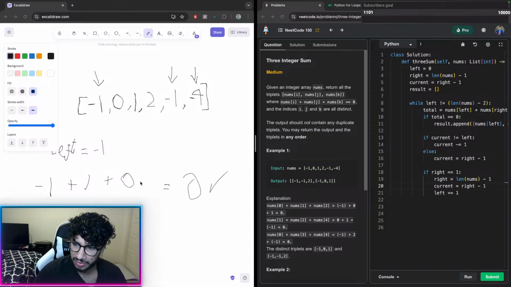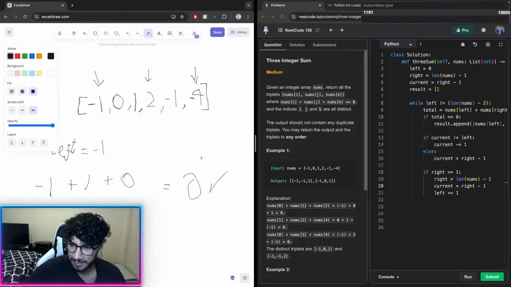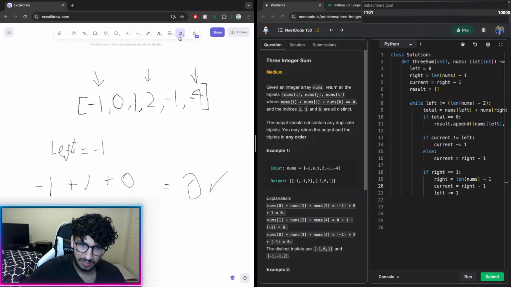So we check this, and then if current not equal to left. So we moved our current here. And then if right equals 1, it doesn't. So we're staying here. And then, yeah, we check again.